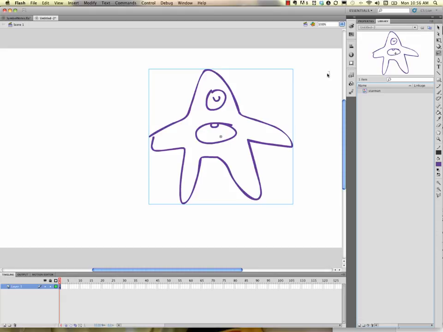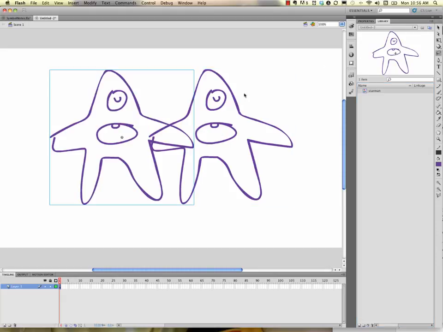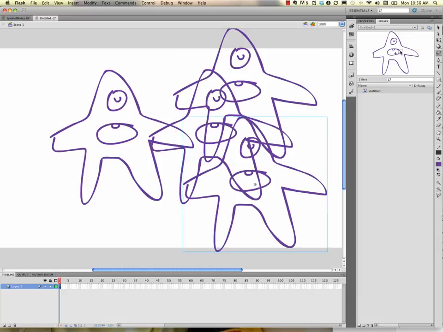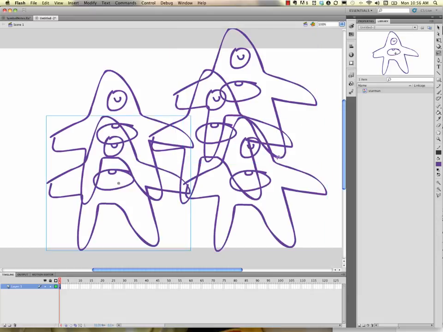Once I've made this symbol, I can just drag additional copies of it, additional instances, out to the stage. And very importantly, each instance can be scaled and rotated on its own. One thing to notice with instances is that I cannot erase them. It looks like it's erasing, but then as soon as I let go, no dice. So I cannot erase them. And I cannot change them yet. I'll talk to you about changing them.